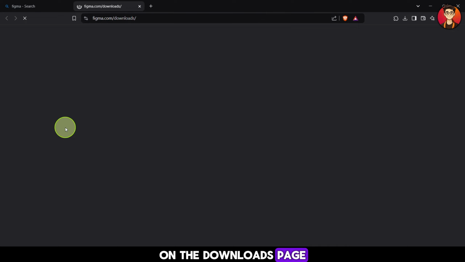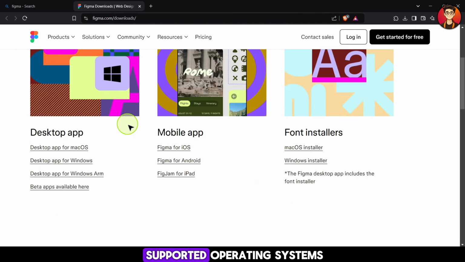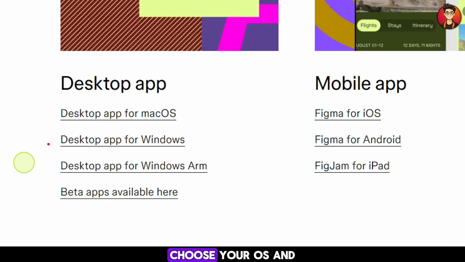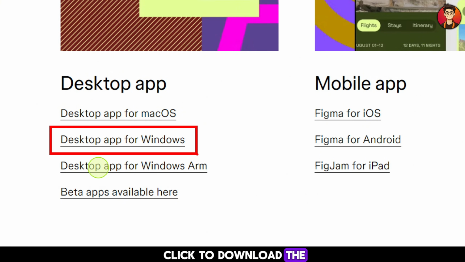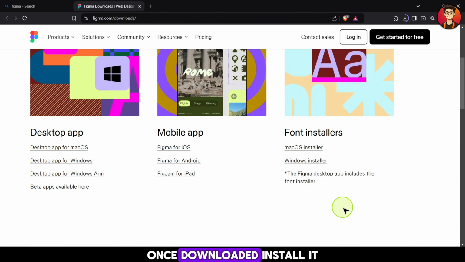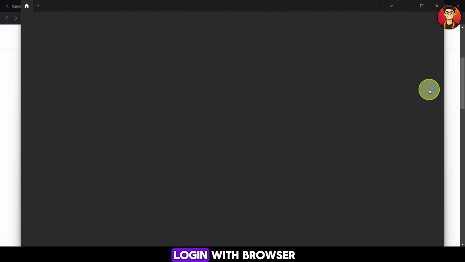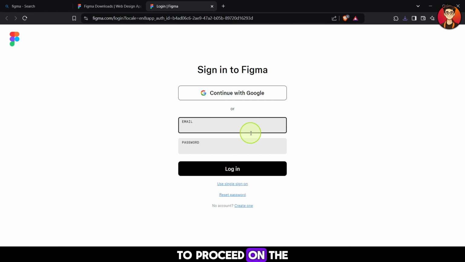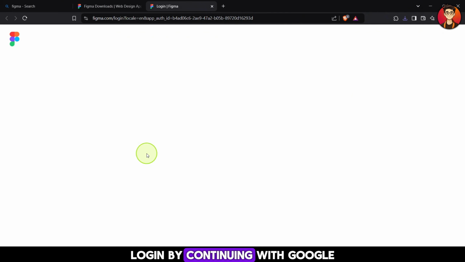On the Downloads page, scroll a little to see all the supported operating systems. Choose your OS and click to download the Figma setup. Once downloaded, install it on your PC. During setup, click on Login with Browser to proceed. On the next page, log in by continuing with Google.